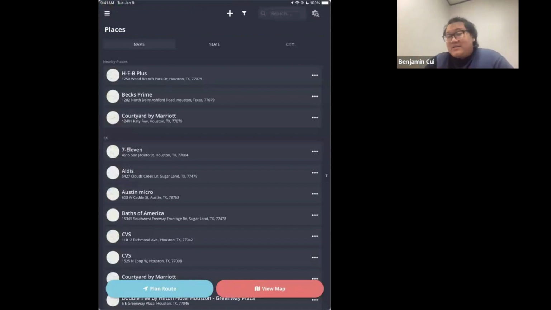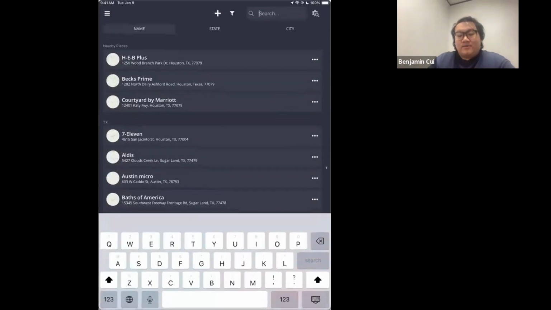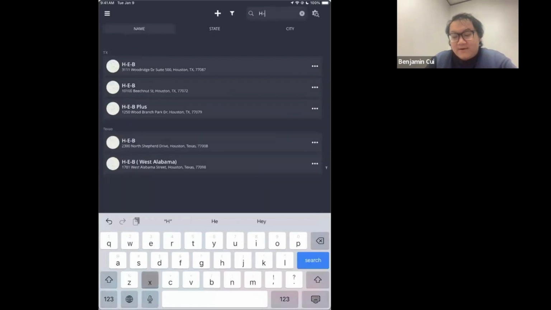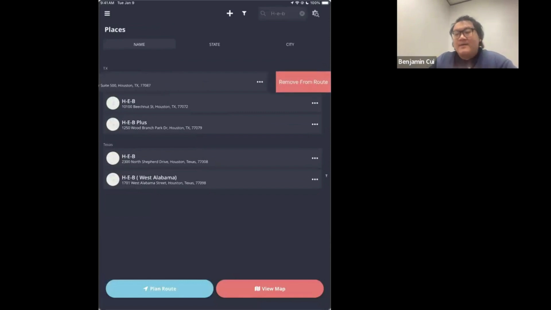Now, before I actually dive into that, there is one last way you can add places into your route, and that's in your list view. Those three dots to the right of your names, you can tap on those and add them into the route. That will tie in directly into our search bar. So if I type in HEB, it will pull up only my HEBs from here. I can add them into my route.